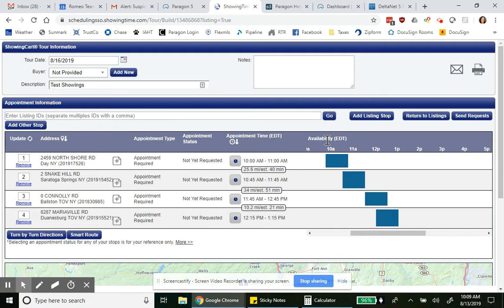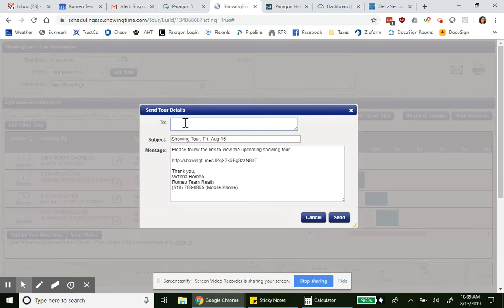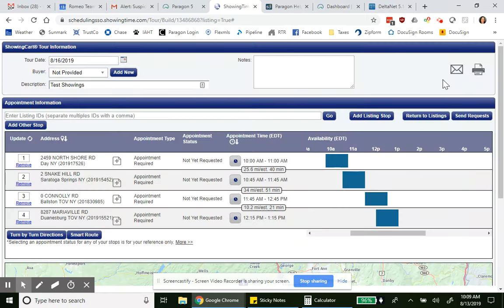The nice thing about this is for additional customer service, you can email that tour to somebody and it sends them a link, or email it to yourself, or if you want to email it to me or Kayla so that, if you're meeting a buyer for the first time, then we know when and where you're going to be. It's a nice safety thing. And then you can print.